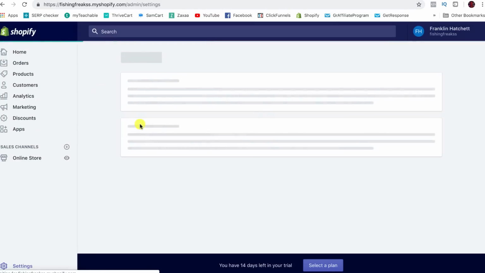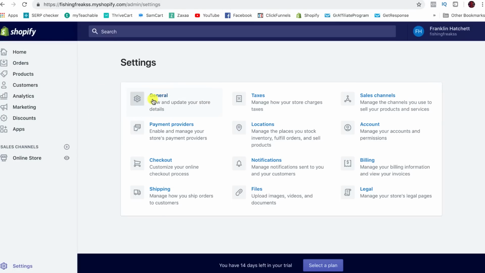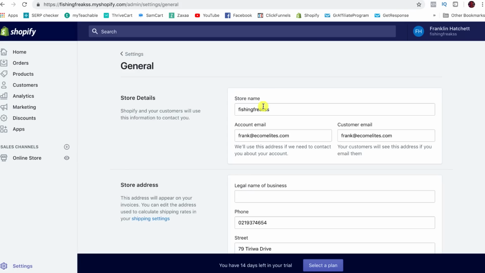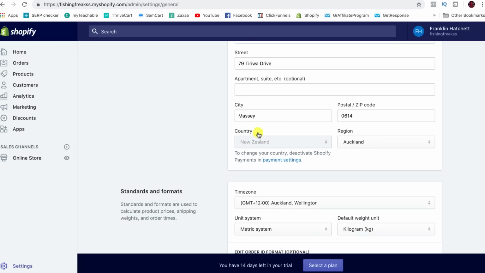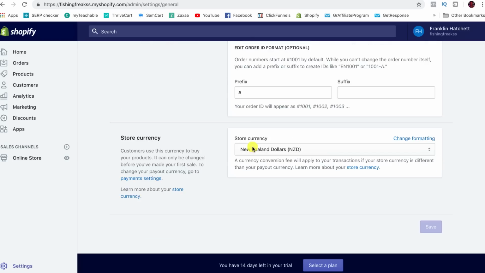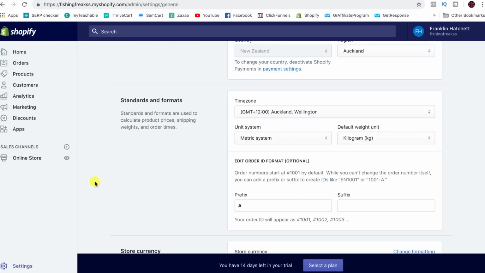Now we're going to go to settings, which is kind of like the last step. We'll go to general first, and we've got store name, email, stuff like that. You can put in your business address, currency, time and stuff. Just fill it out as usual.